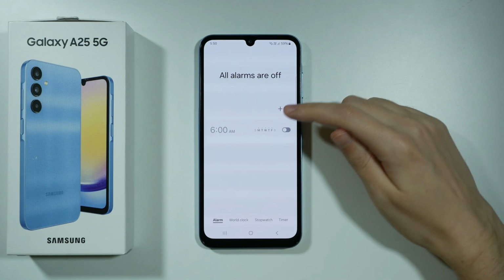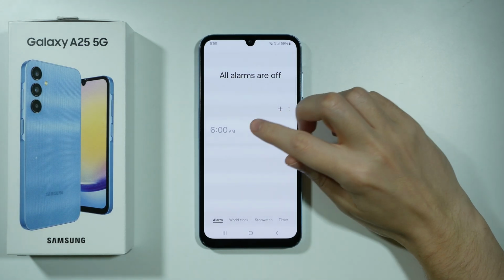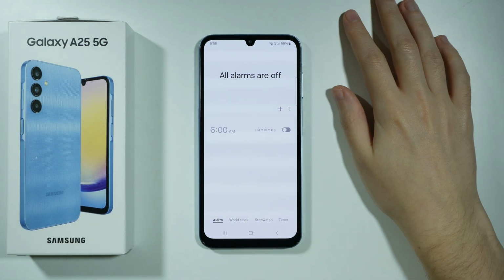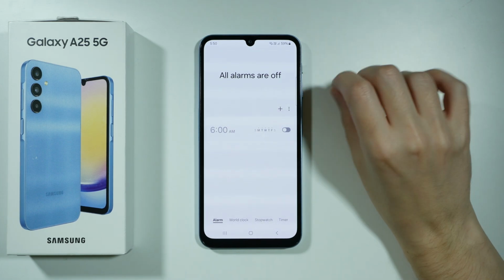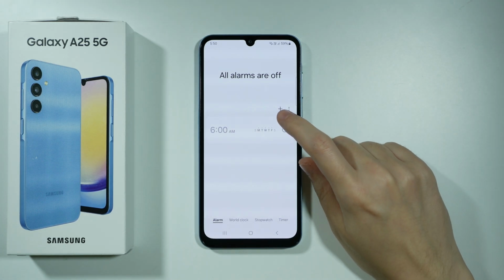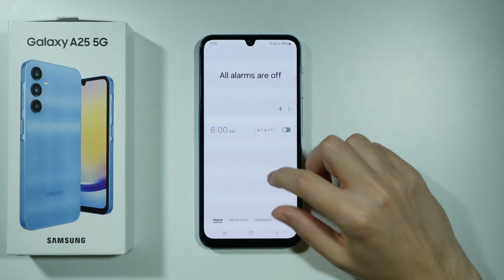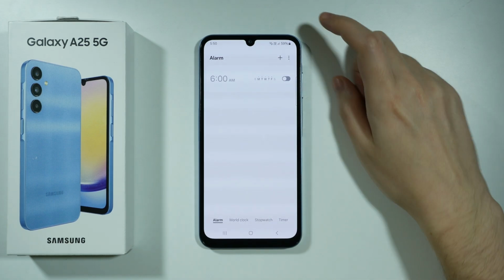And now you should have, by default, the alarm already pre-made, but of course you can delete it or customize it. We're gonna set up our own. So in order to add an alarm, we have this plus button located over here. It might also be in the top right corner instead.